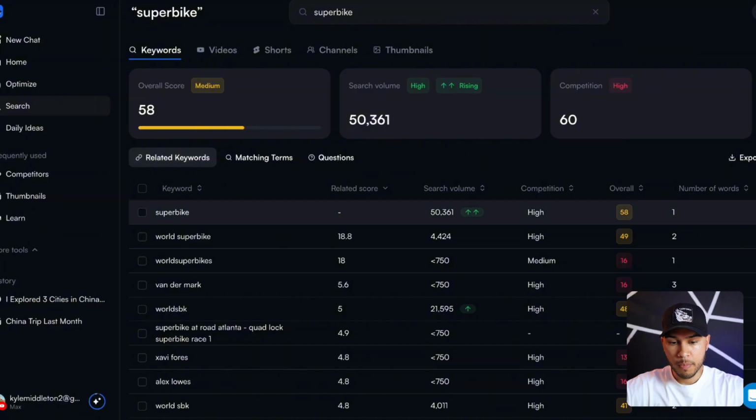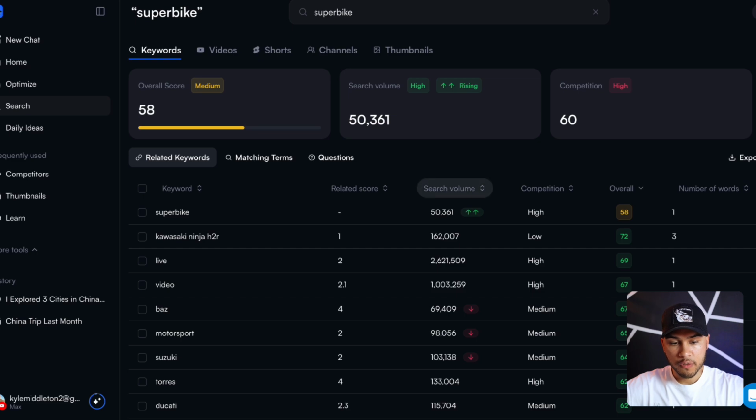So as you can see, Superbike has a fairly high search volume, but it's also high competition. So we want to focus on search volume and competition. We don't want the search volume to be low. We want it to be high, and we want the competition to be low. So as we can see, Kawasaki Ninja H2R has a high search volume and low competition.